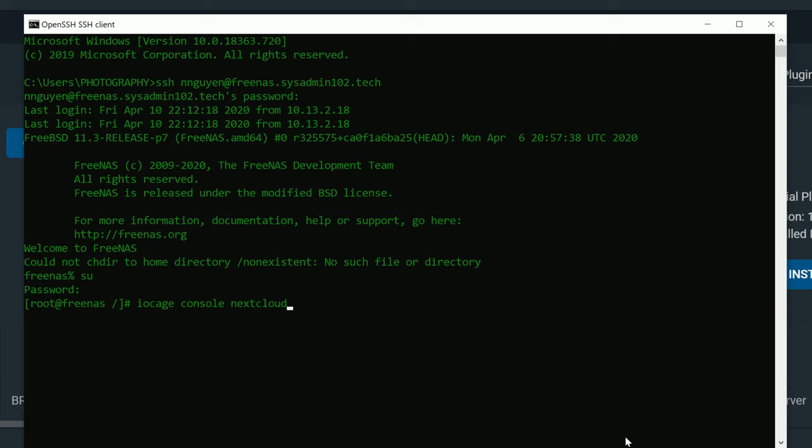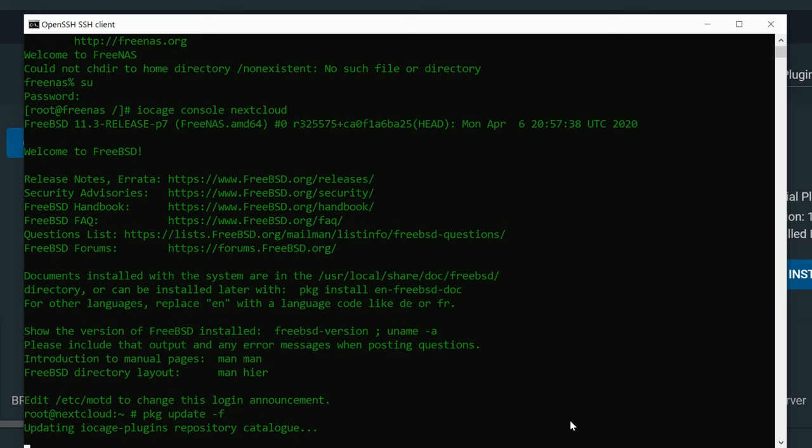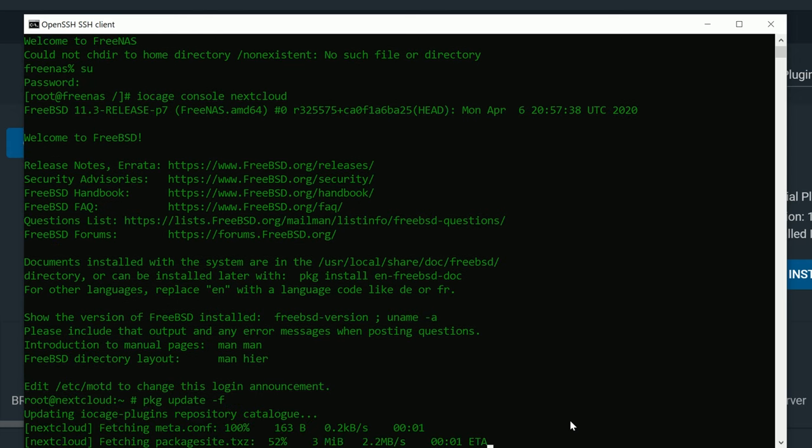By the way, I will load all the commands in a text file just like the last video tutorial, so you can just copy and paste, making it a little bit easier for you guys. First thing we're going to do is a package update, because we're going to need the nano text editor to make changes to the configuration file.